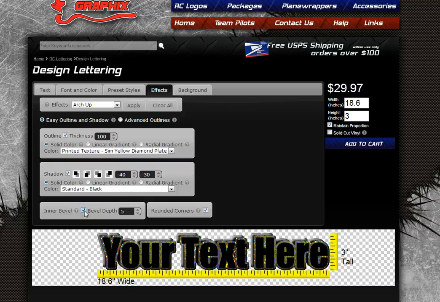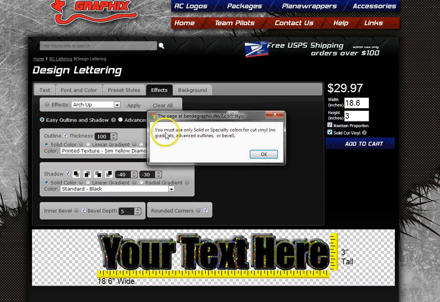So I'm going to turn inner bevel on. I'm going to select that option. It's basically telling me I can't do that, and that's right, because in order to do inner bevel we have to print it.